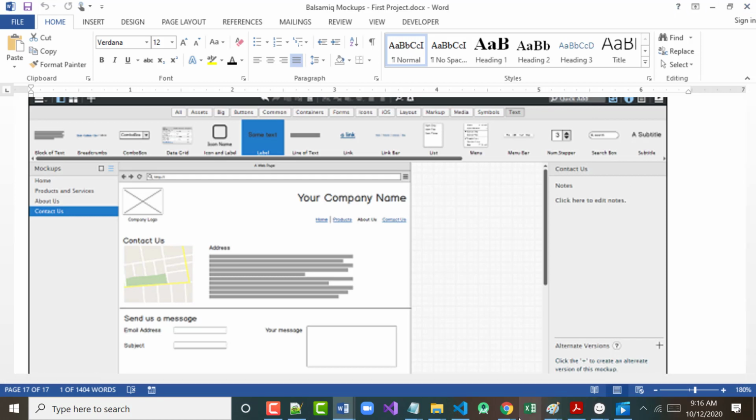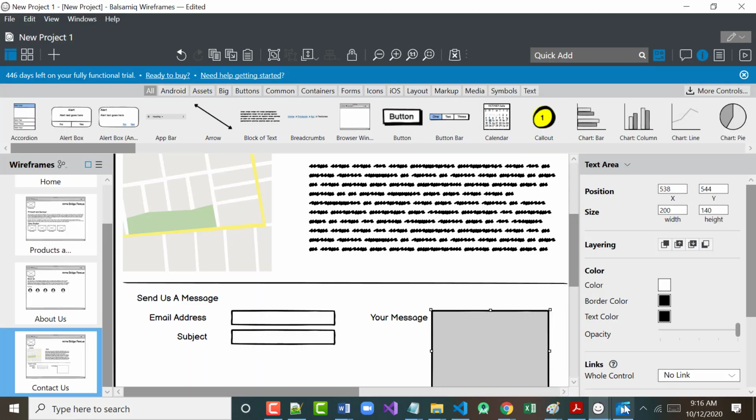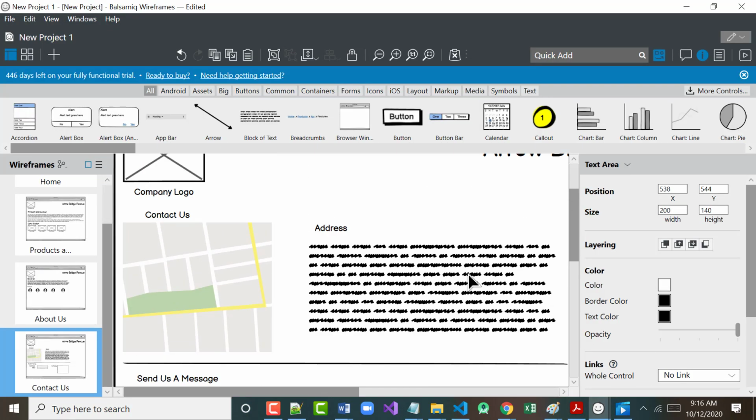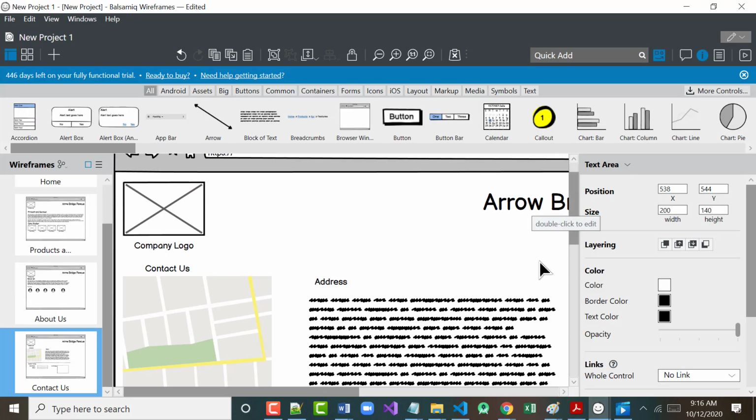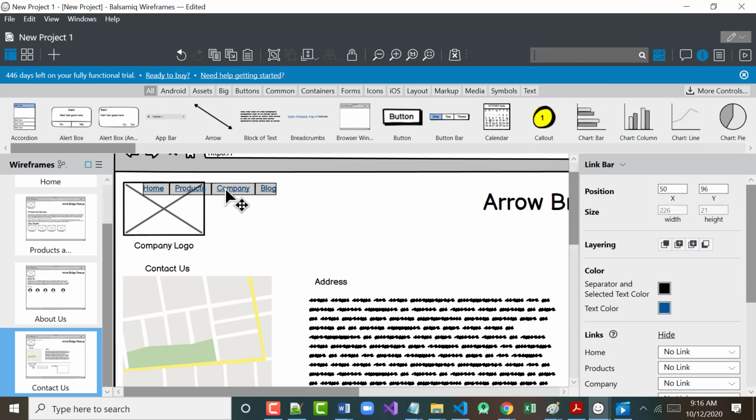All right. So coming back here then. Oops, I keep bringing up the wrong one. All right, so I'm right back here. Again, it doesn't matter which one we do it at, but I'm going to do it right here. I'm going to come up to Quick Add, and I'm going to type in link. All right. And we want a link bar right here, the second one. So there it is.